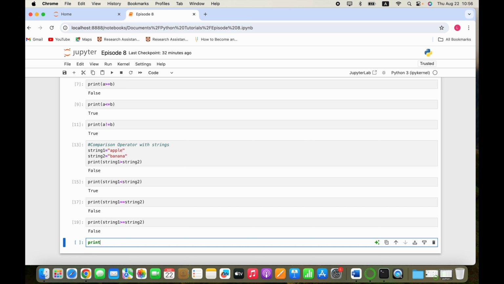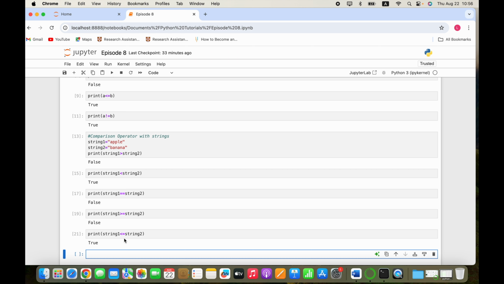Another is print string 1 is less than equal to string 2. It is true because string 1 is less than string 2. One of the condition is satisfied here. And the last one is print string 1 does not equals to string 2. Let's run it, and it is true because string 1 is not equal to string 2.